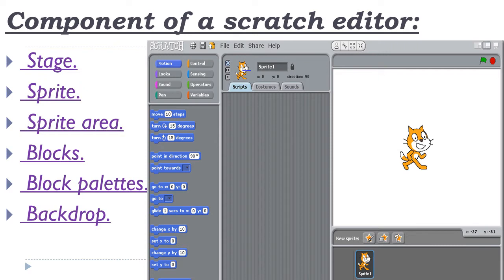First is about a stage. Stage is a platform where the object appears. Object means the cat. Here the object is a cat. The cat appears on a white color background, right? That is known as a stage. The platform where the object is present is known as a stage.